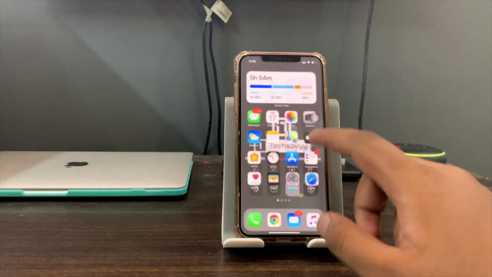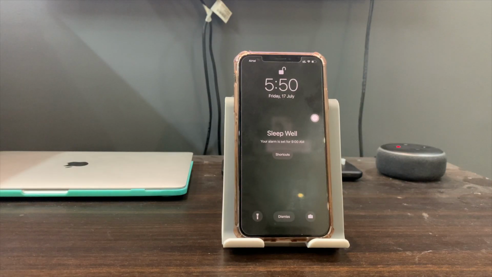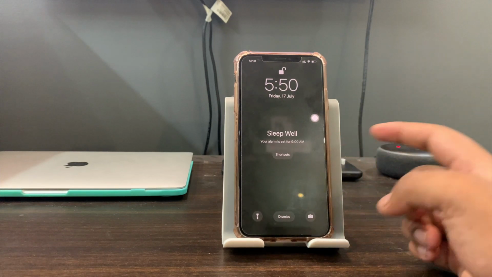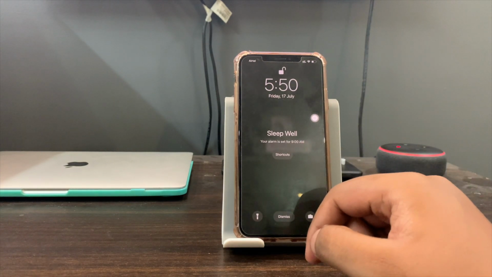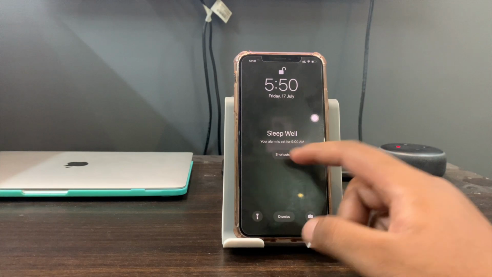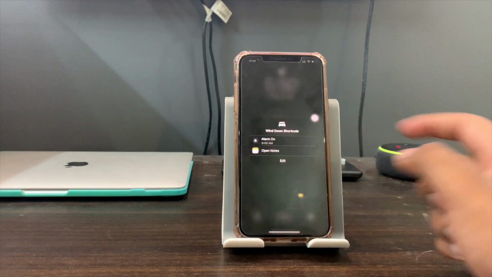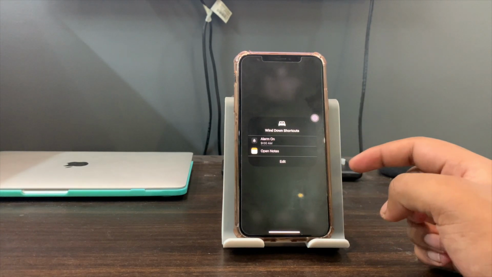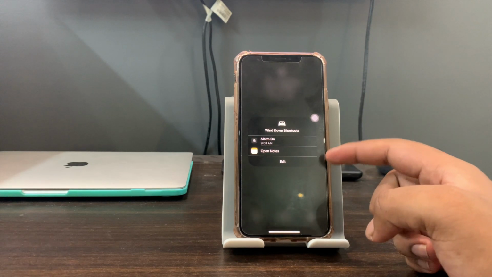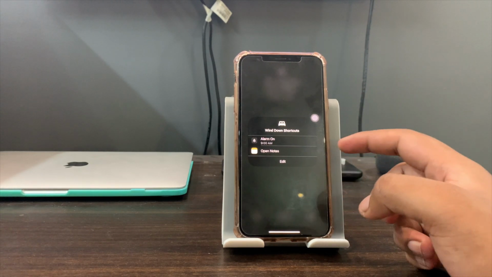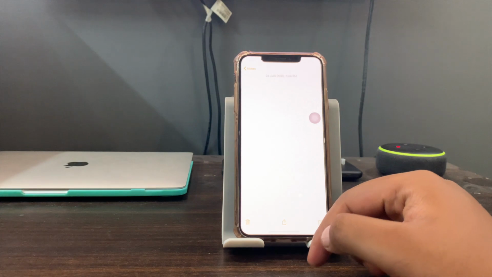when I am in sleep mode, it displays this new interface. Sleep well is written here and it is telling me that my alarm is set for 9 am and I can access my shortcuts from here. So when I click on shortcut, it will show me the shortcuts I have added, and I can directly access it from here.